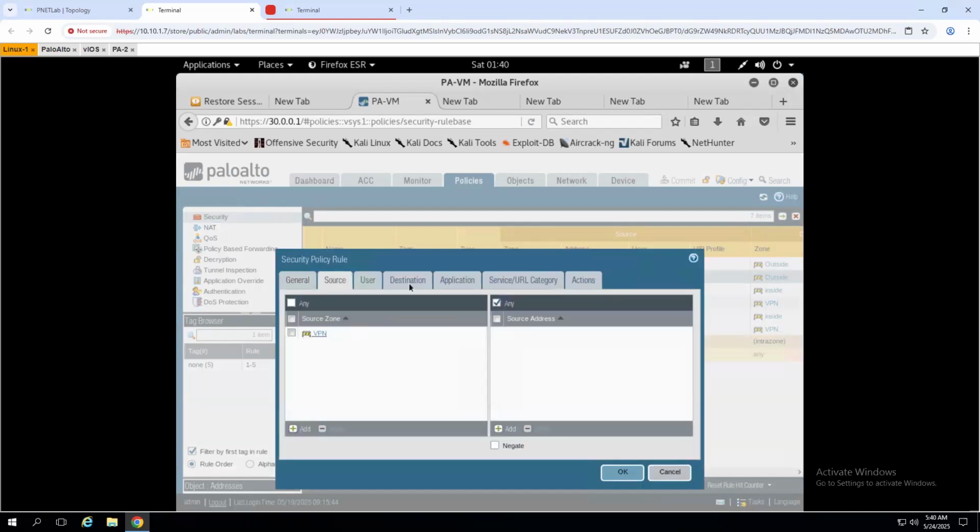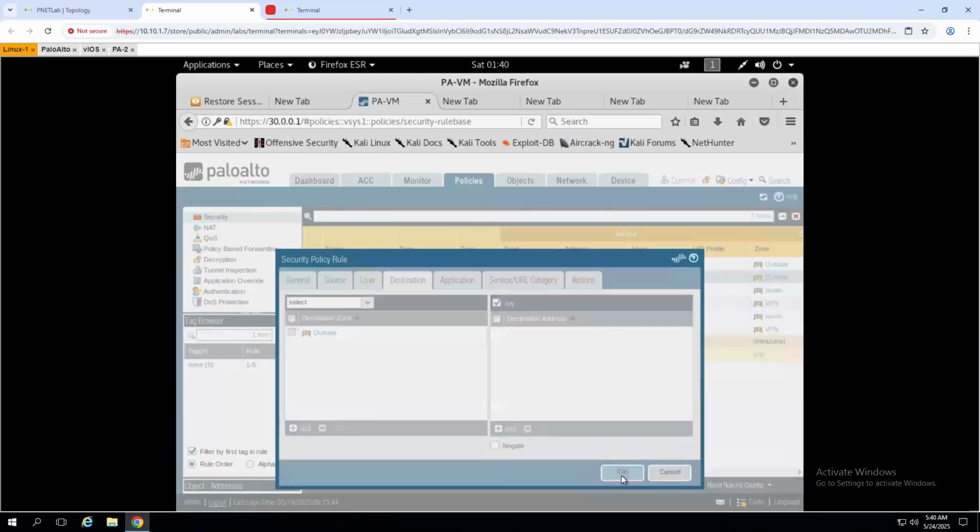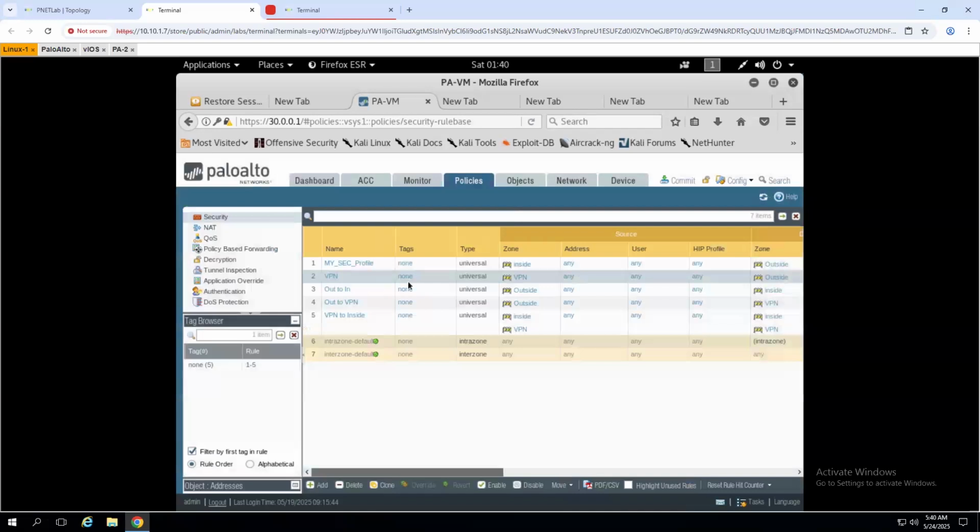So the source zone is VPN and the destination zone is outside. And you also need a zone that is open for VPN and inside. So you can also make a crisscross rule as inside. I will write this.